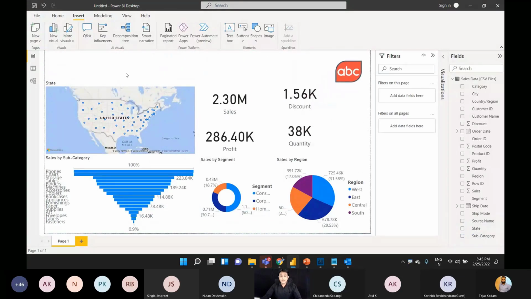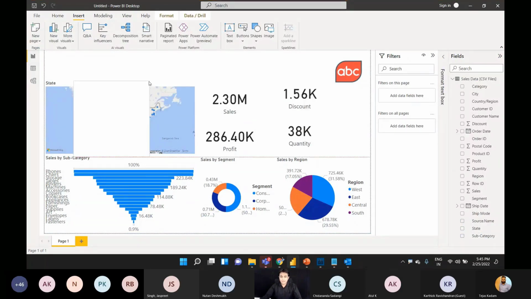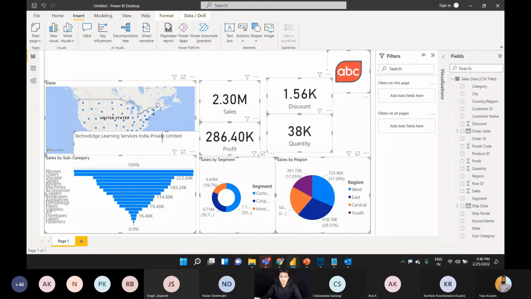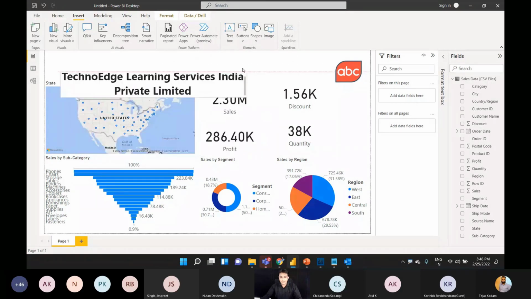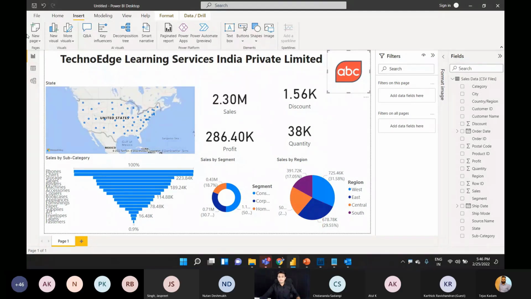Okay. Now next, I want to add a title. So I can go to the Insert menu bar, Text box, and then I'll add here some company name. Let's say I'll add my company, TechnoEdge Learning Services India Private Limited. By the way, this webinar is sponsored by TechnoEdge Learning Services, so I have to write their name. And a little bit of cosmetic work, which everyone can understand is required. Functionality alone is not good. You also need the cosmetic part. Now that's it. So this is what you call a report here.